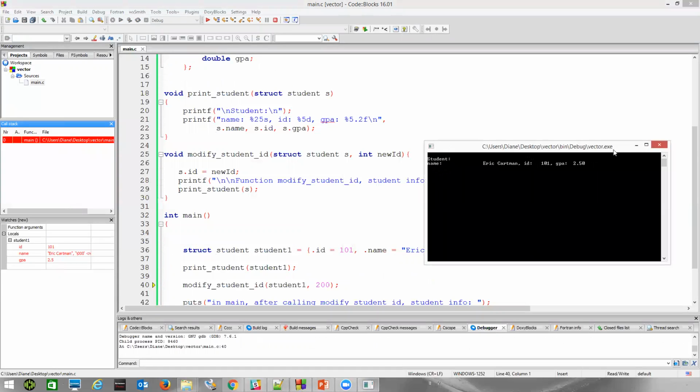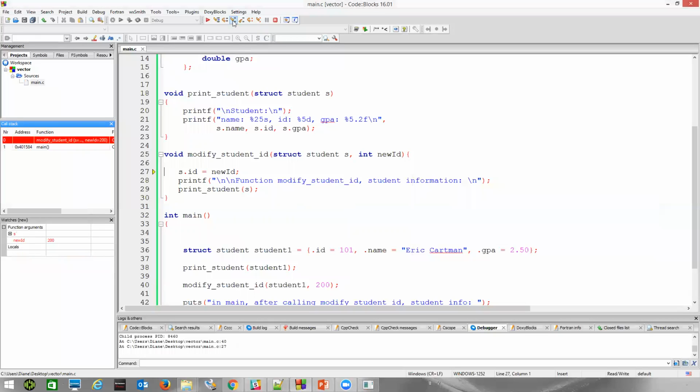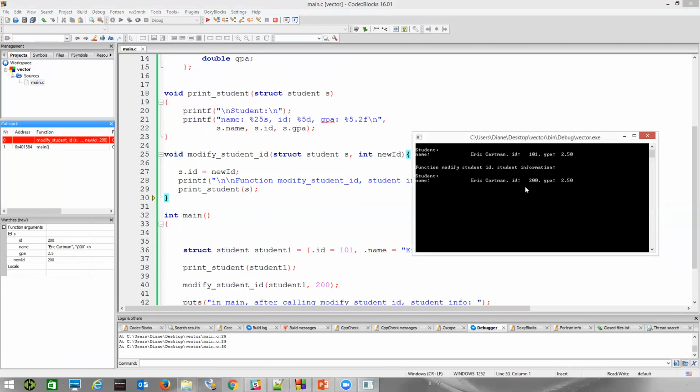All right. So with a run to cursor, we already printed the information the way it is, ID 101. Now, as we step into modify student ID, we're just going to assign s.id the new ID number. So here's what's in s right now. So next line, we see that gets assigned 200. We'll go ahead and print that out. We'll say next line, so it executes, then printing out the information. So we can see now, within this function, modify student ID, we've changed that to 200.